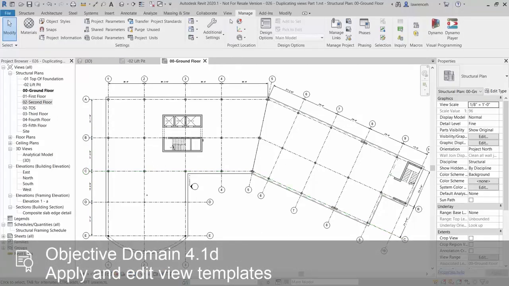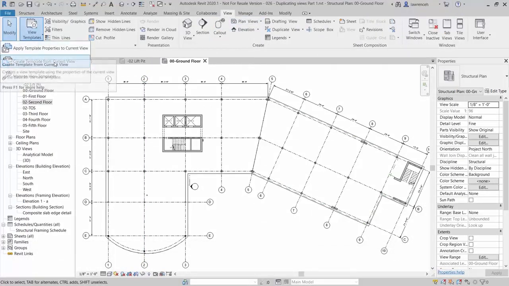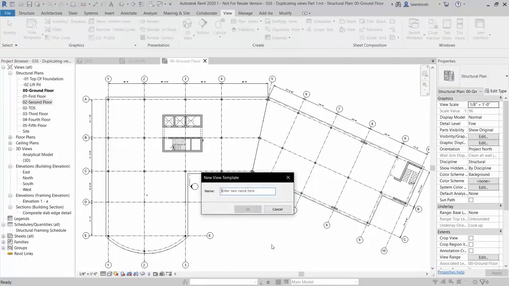To do this, select the View ribbon and select View Templates. Then select Create Template from Current View. We can give this template a name, so I'm going to type in here Floor Plan GA and click OK.